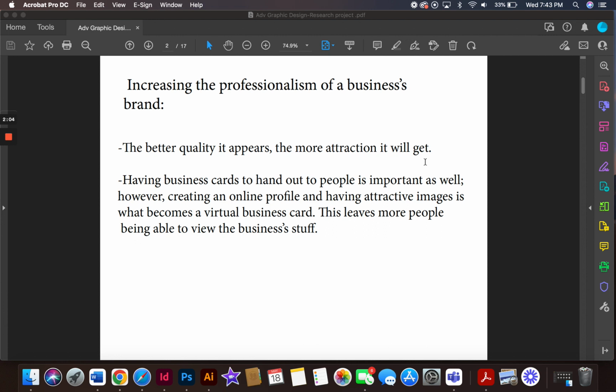So, increasing the professionalism of a business's brand, having business cards to hand out to people is important as well, so you can show them you have something to give them. However, creating an online portfolio and having attractive images is what becomes a virtual business card, and this leaves more people being able to view the business's stuff.